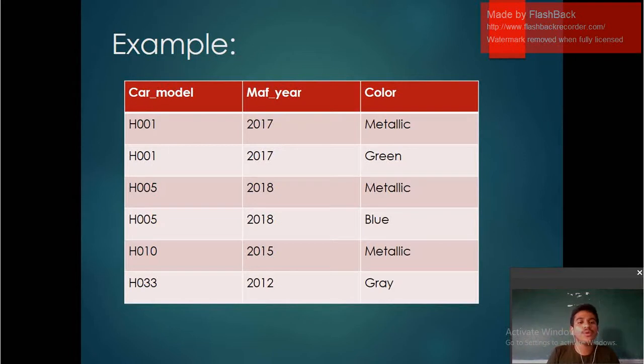So here, consider the car model from the above example as A, the manufacturing year as B, and the color as C. Here B and C are both independent attributes, where the car model, for example H001, has a dependency on the manufacturing year as well as its color. See here, this total tuple has the manufacturing year and color which depend on the car model. Then this type of table is known as a multi-valued dependency.